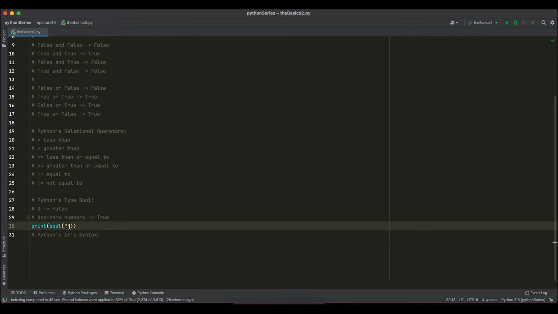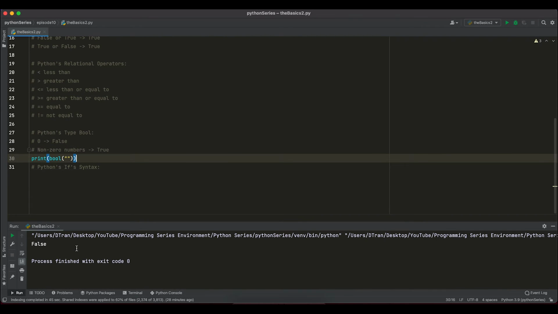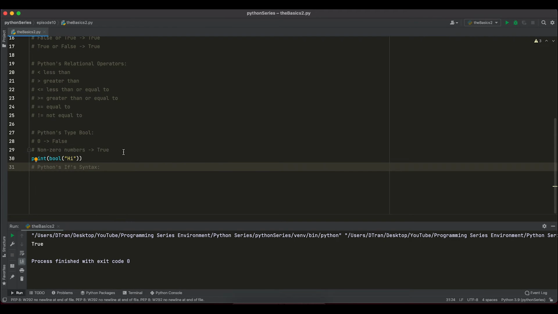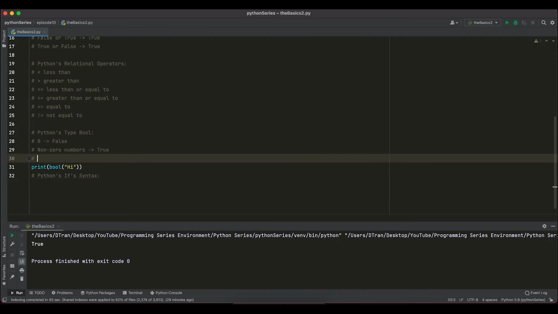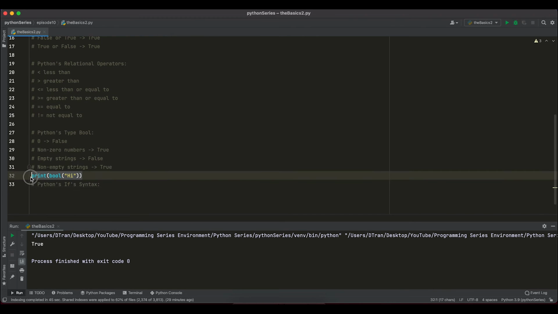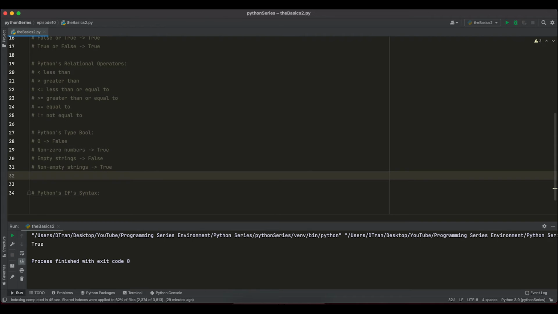That is considered an empty string. Let's see what that does. It's a false. So any empty string returns a false, and any non-empty string will return a true. So empty strings will return a false, and non-empty strings return a true. They are the principles of Python's logic when it comes to Boolean or type bool.